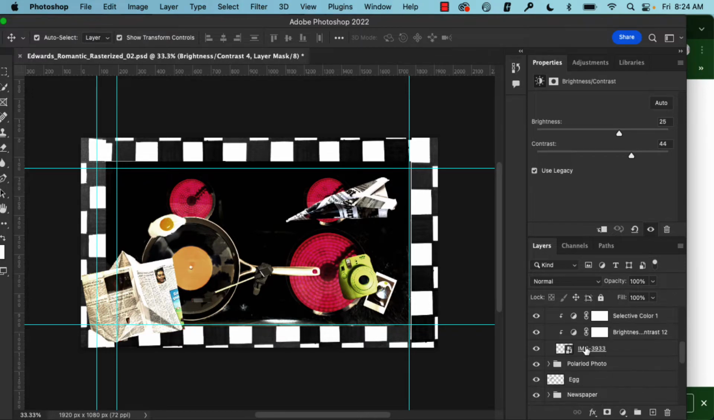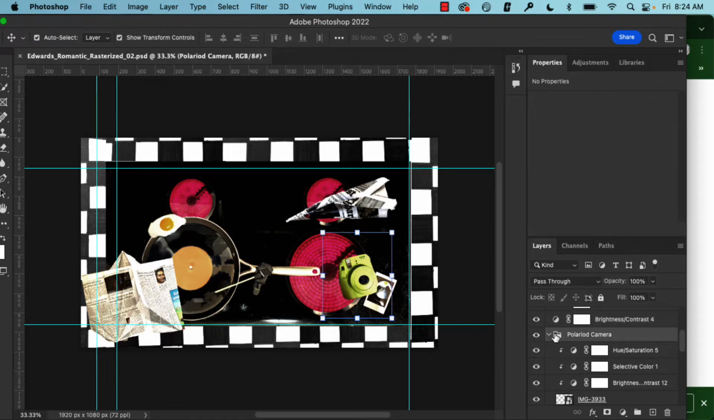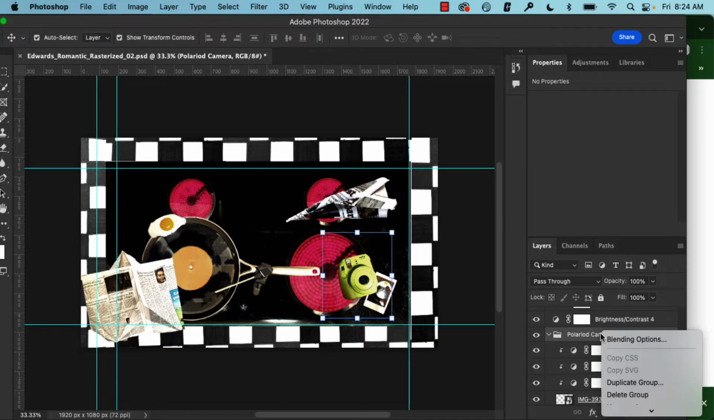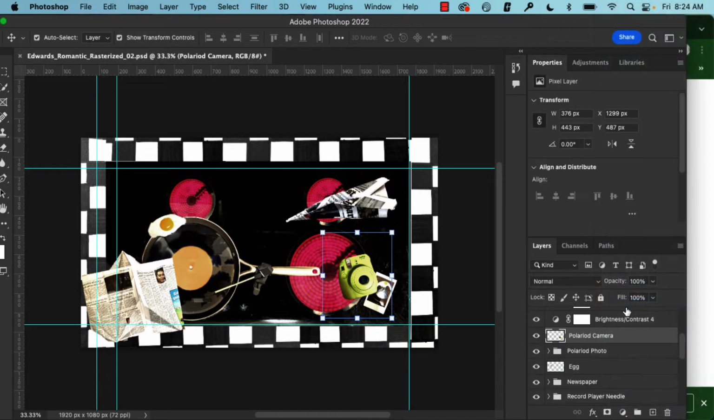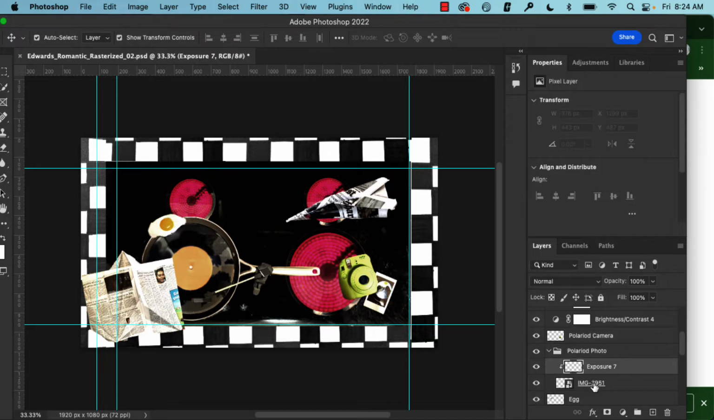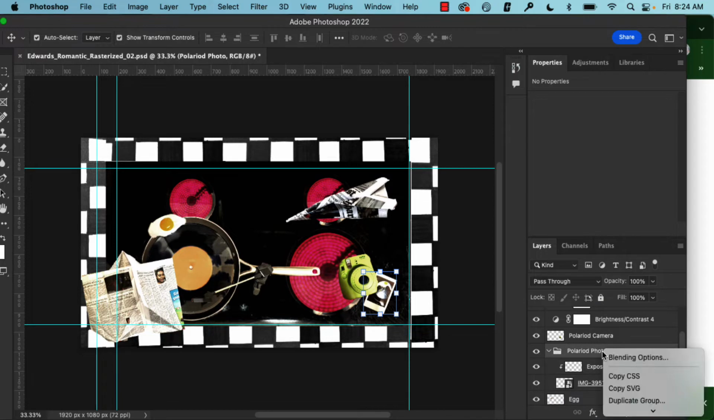Okay, so anyway, now we have the Polaroid camera. So this is a good example of where we'd want to merge this whole group. So I'd go ahead and right click on this and say merge group. And now this is ready to be animated, basically. And I'd go through and sort of do this for each of these. So merge group, and I can do this to the whole folder.